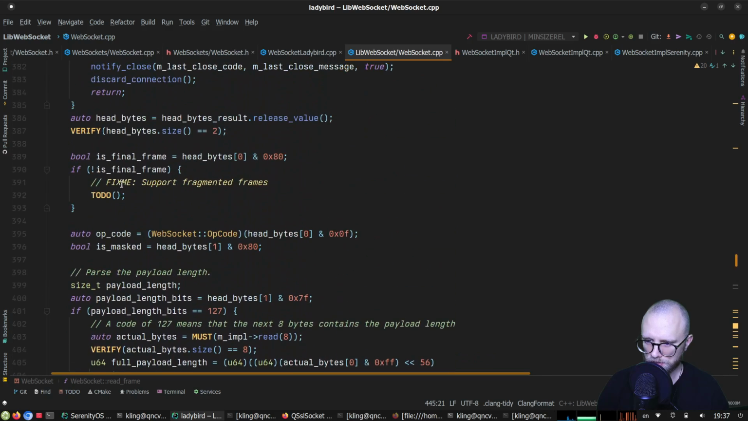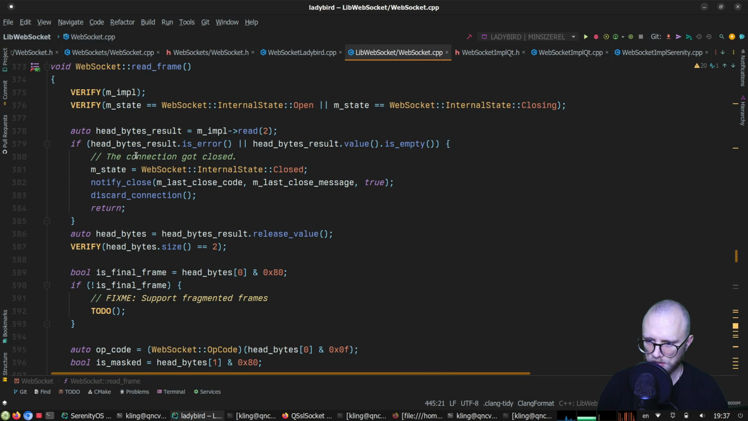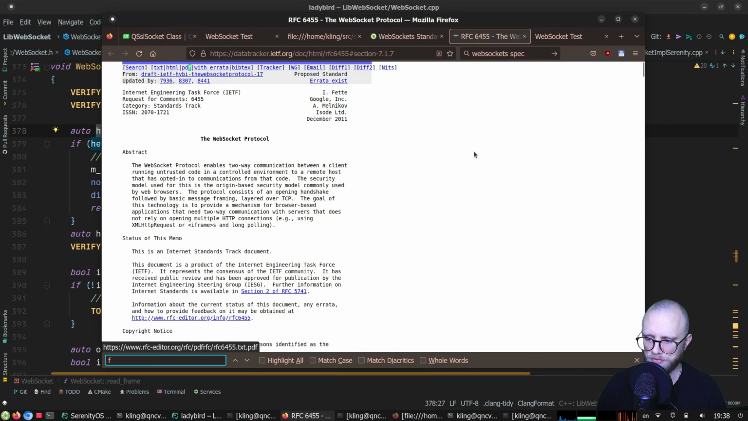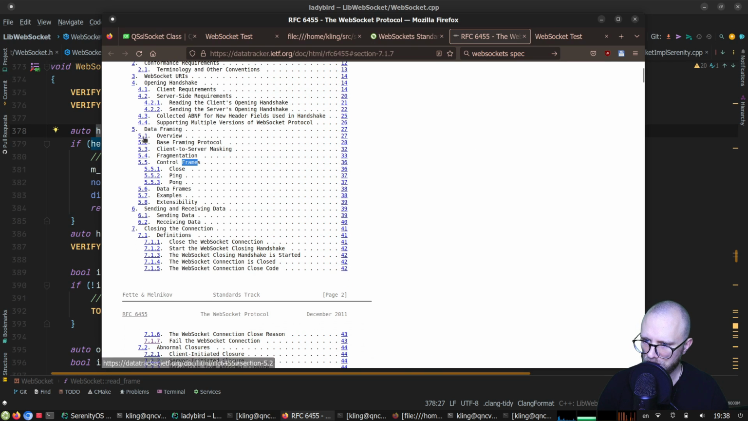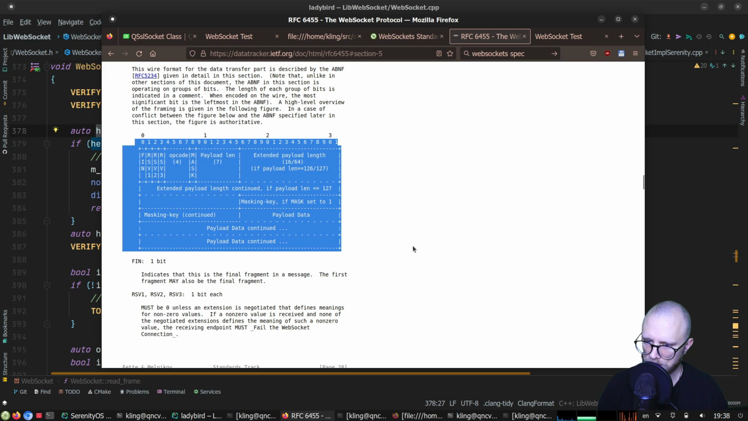Okay, wait, so what does this function do? Read frame. So reading a WebSocket frame from a connection in state open or closing. Sure. We read 2 bytes, which are presumably the header. Okay, I'm gonna need a frame data framing diagram. Yes, can I get a diagram? This looks like a diagram.